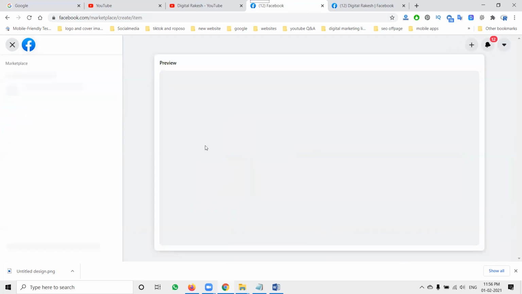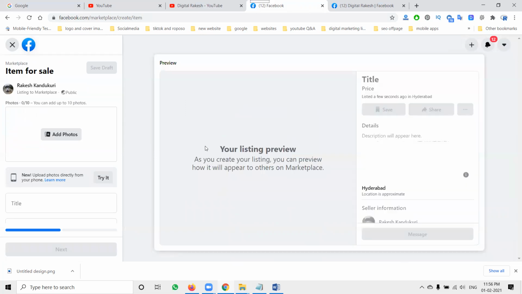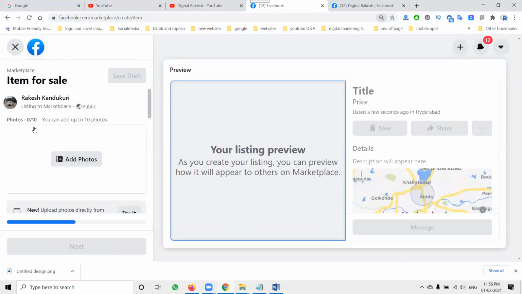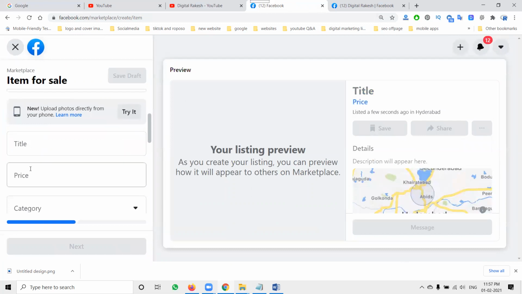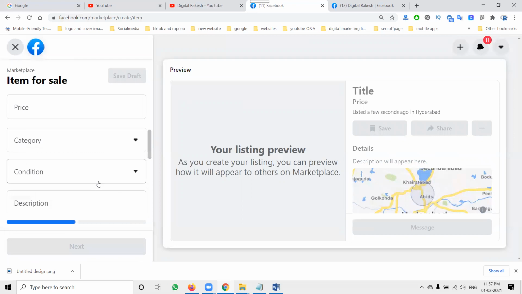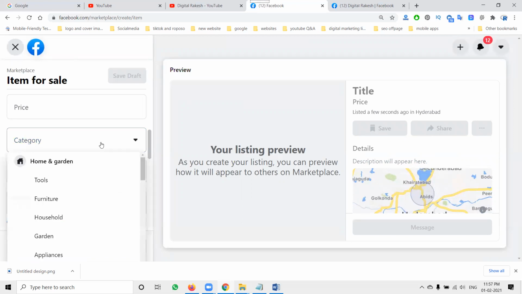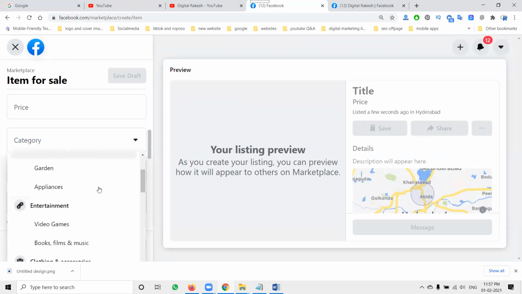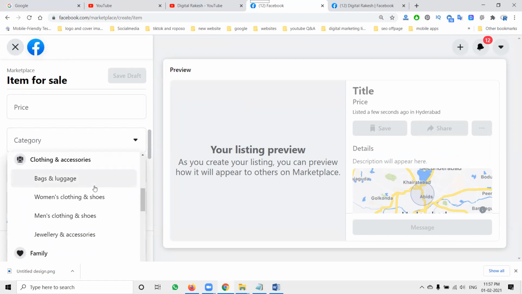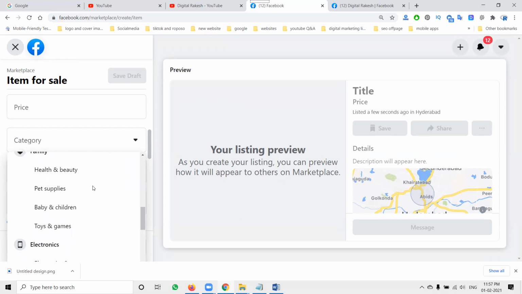First of all, item sale. We'll go with the item sale option. What are the requirements? Photos: the minimum we can add is up to 10 photographs. After that, title, price, and category. In category we can choose tools, furniture, household, garden, appliances, entertainment, video games, books, films, music, bags, and health and beauty.